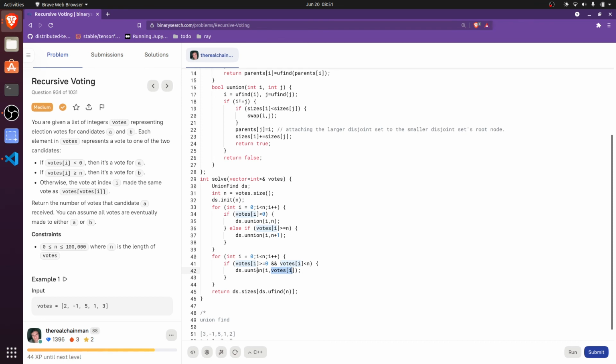We can just do 0, 1, 2, 3, and so on. So it's just any integer. So if we have an index that is 3, we say, okay, well, that's my node, and I want to union it with whatever node is votes[i]. Whatever the value is at this index, that's going to represent the node that it should be part of this disjoint set with. So when we union that, it's going to do the sizes.